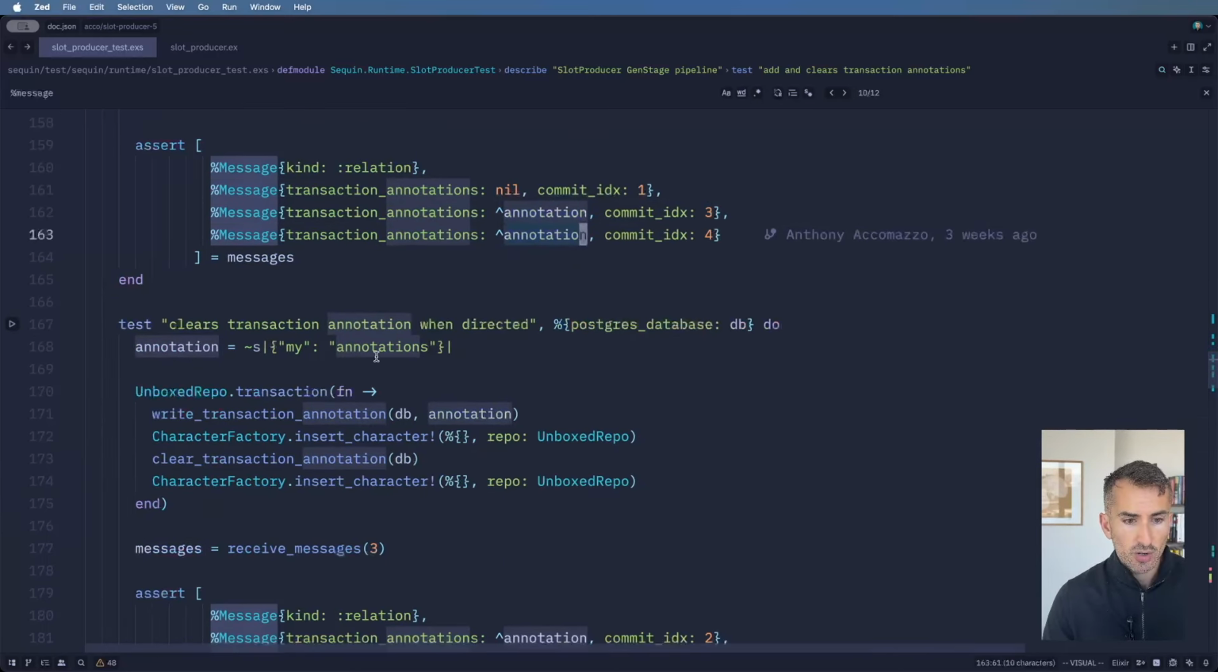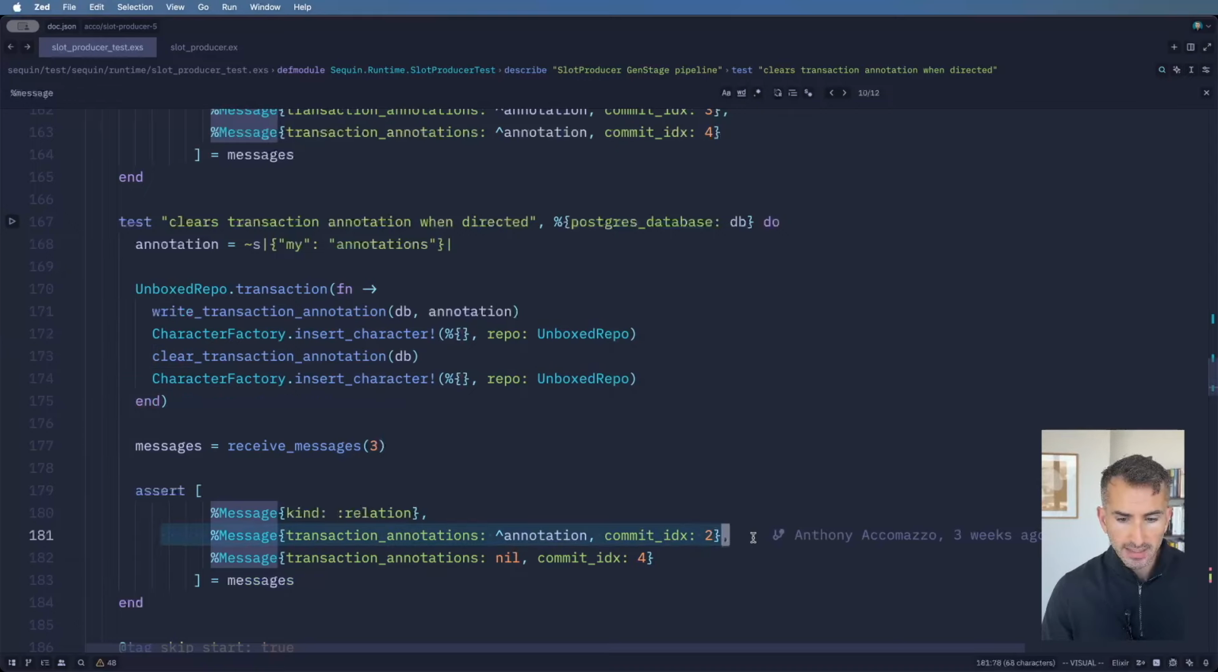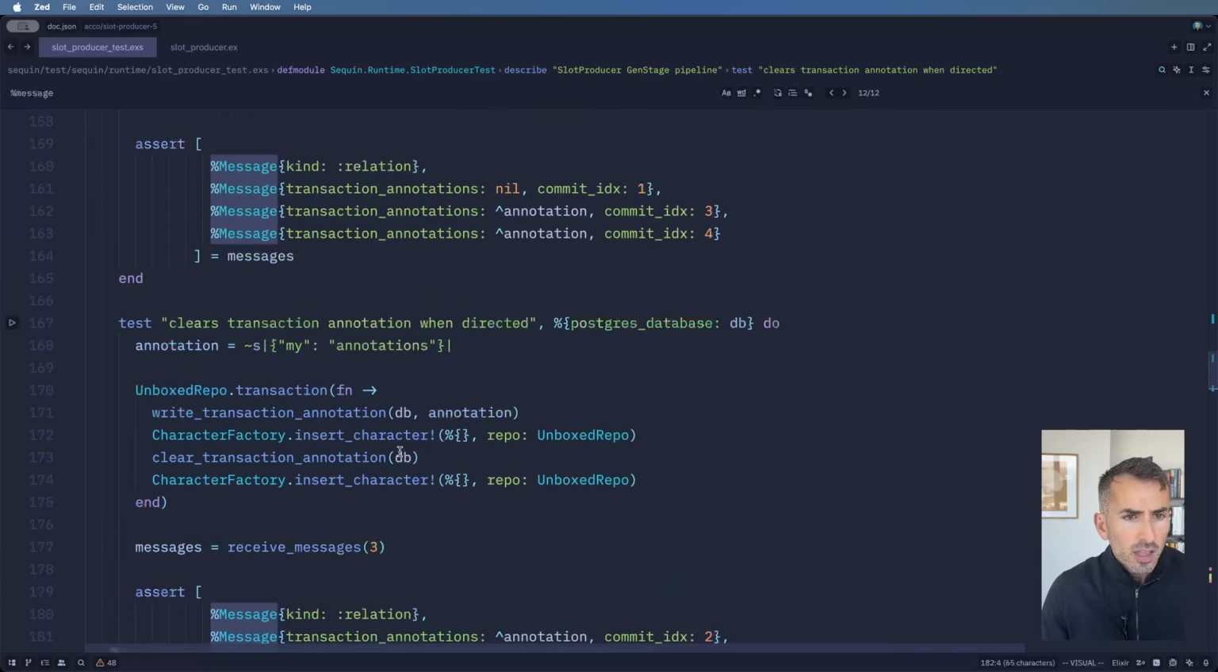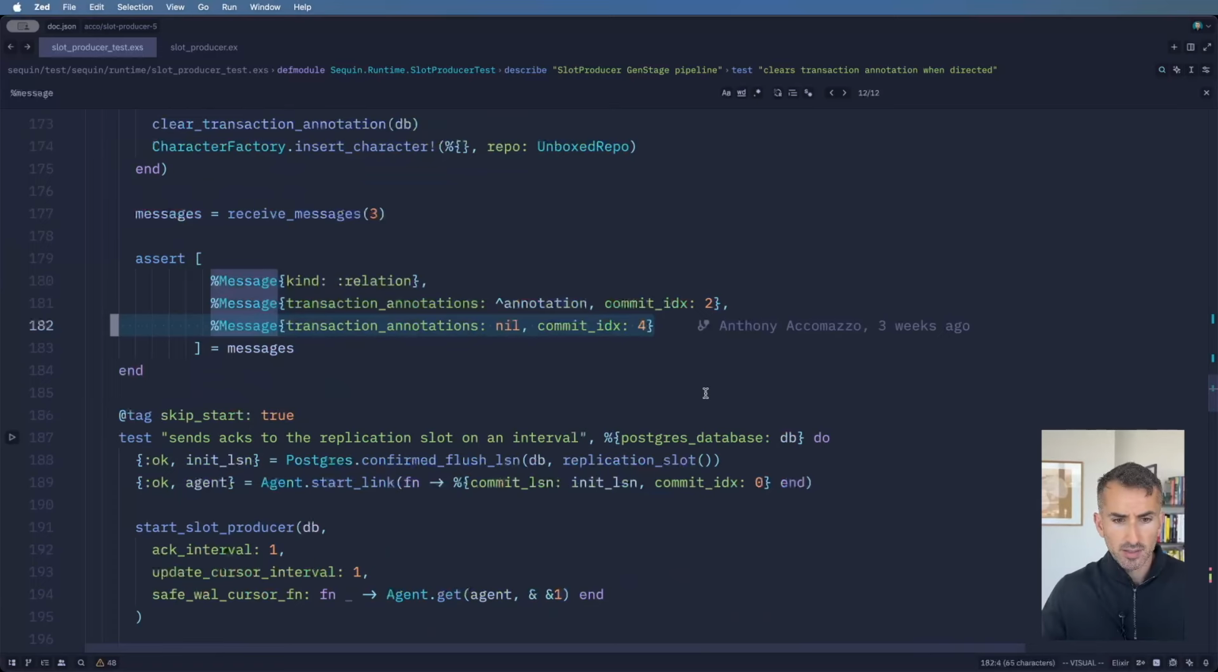And then we just make sure that when we clear them, they're cleared. So here we write one, insert a character, clear it, write a character. So the first one has an annotation, the second one doesn't. We have relation messages in here. We end up removing this and fixing the commit IDXs, because this is actually not great behavior. We don't want the relation messages to come through, and we don't want relation messages to affect the commit IDX, but that comes later on.